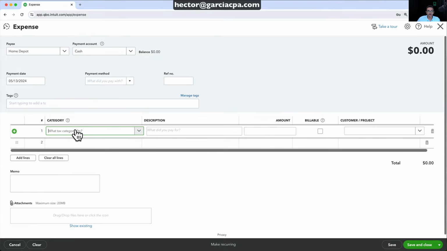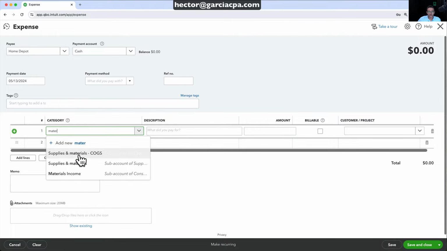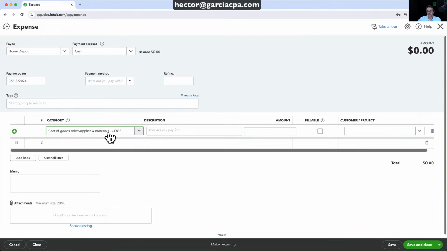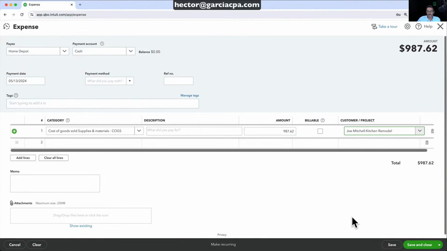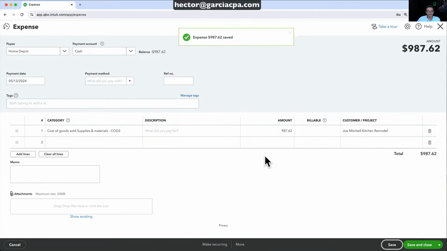And then under category, this is the tricky part: do you want to use the same items you used on the invoice? And the answer is yes, you do. But here I don't even have the choice to do that. So I would have to go straight into my materials COGS account and register the expenses straight into my COGS account. So let's say this was 987.62. And there's a key element here: I'm going to select customer project, which is going to be the kitchen remodel. And then we're going to click on save.